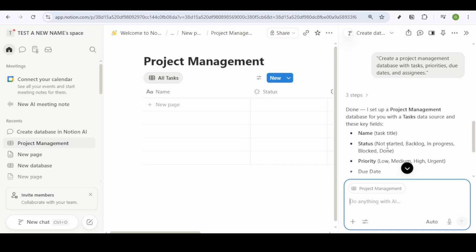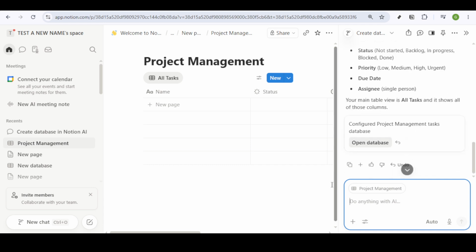And there you have it, a fully functioning database, customized and powered by Notion AI, ready to streamline the way you work or manage your information. Whether you're dealing with complex projects or simple daily habits, you now have a powerful tool at your fingertips.